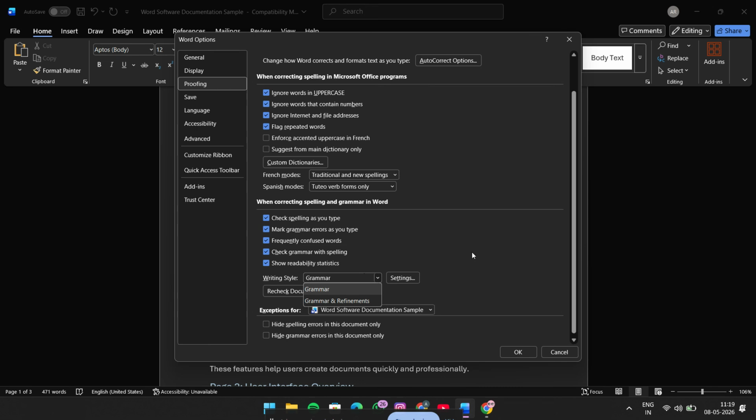Depending on your version of Word, you may see choices like Grammar Only or Grammar and Refinements. Select the writing style that best fits what you want Word to check. If you want Word to focus on basic grammar, choose the simpler option. If you want more detailed writing suggestions, choose the more advanced style.